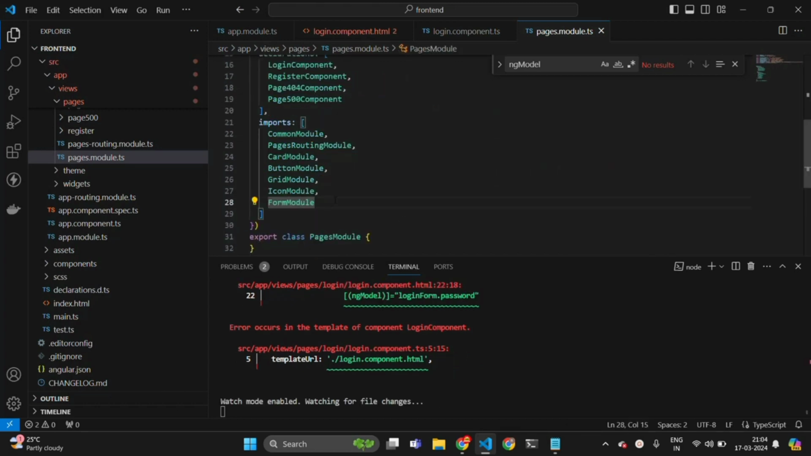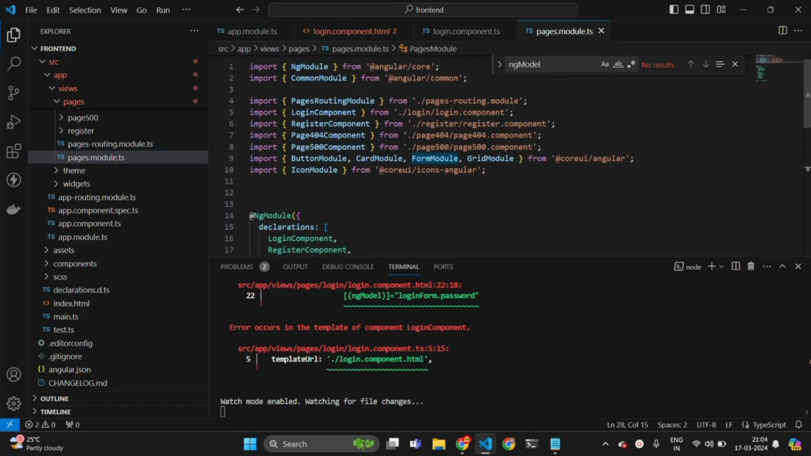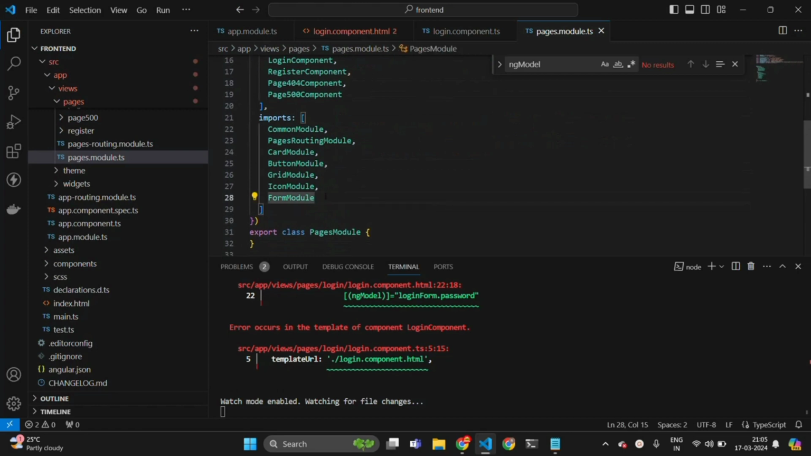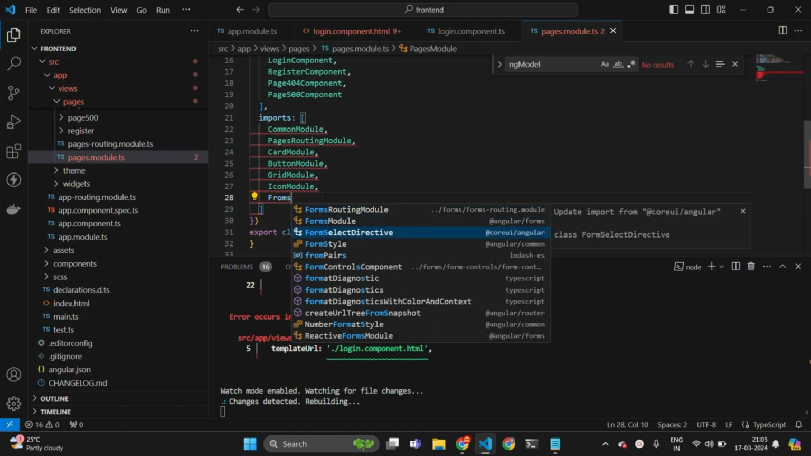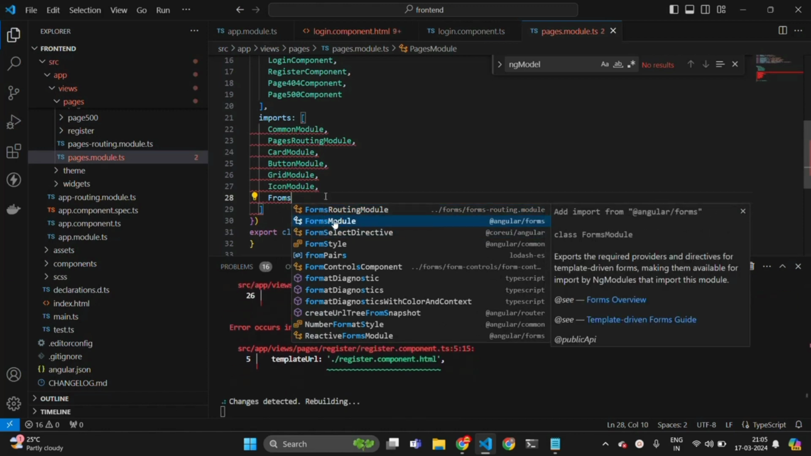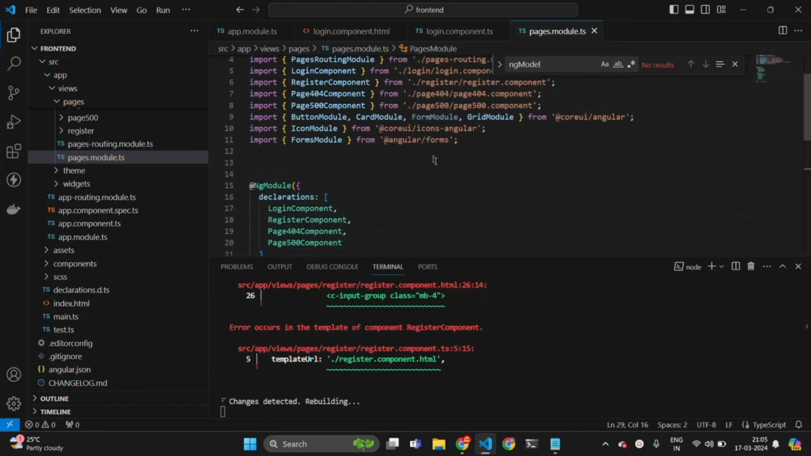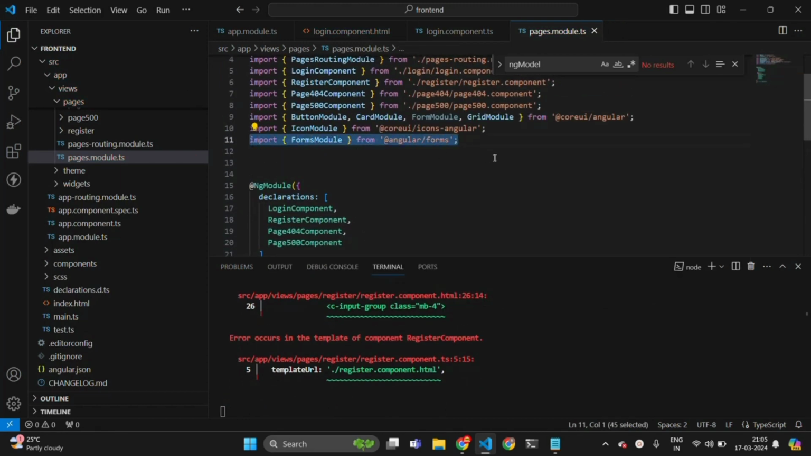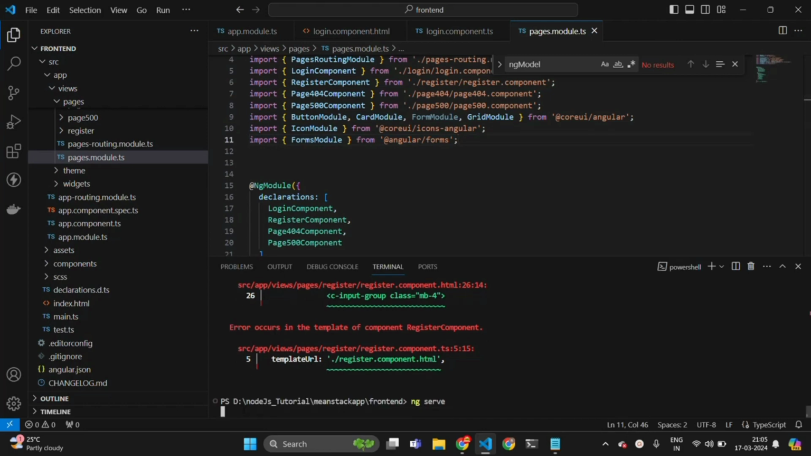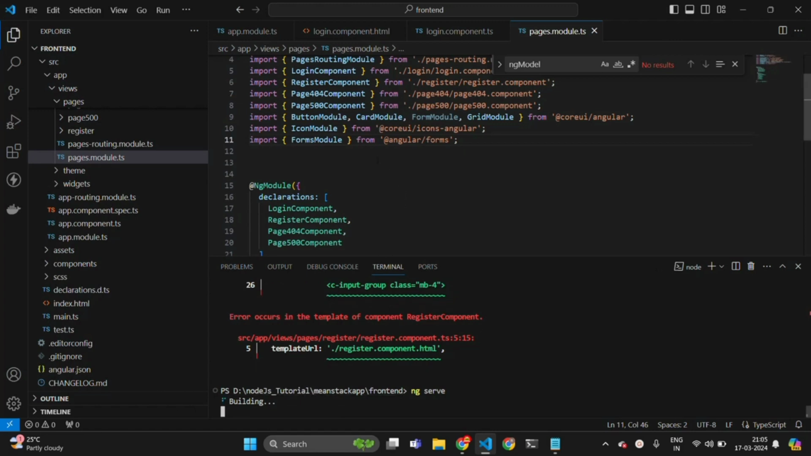So you will use it like this. This form module is from CoreUI Angular, because I am using a CoreUI template. So in that case, for ngModel, we have to use Angular FormsModule. When you write FormsModule here, you can see it comes from @angular/forms. Select this, and it will be imported from Angular forms. Now when we run ng serve again, we can see the error will be removed from the pages, and it will run smoothly.